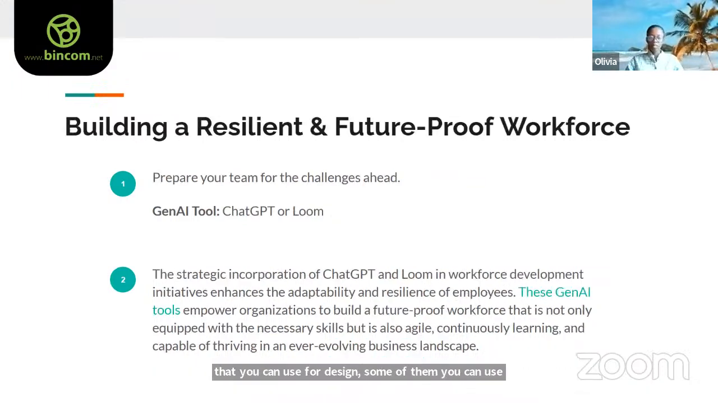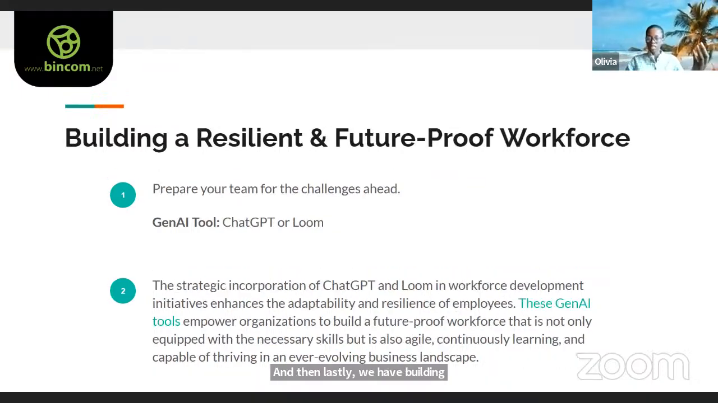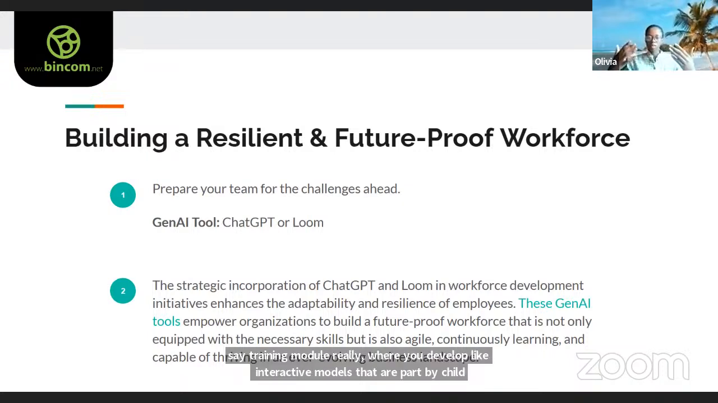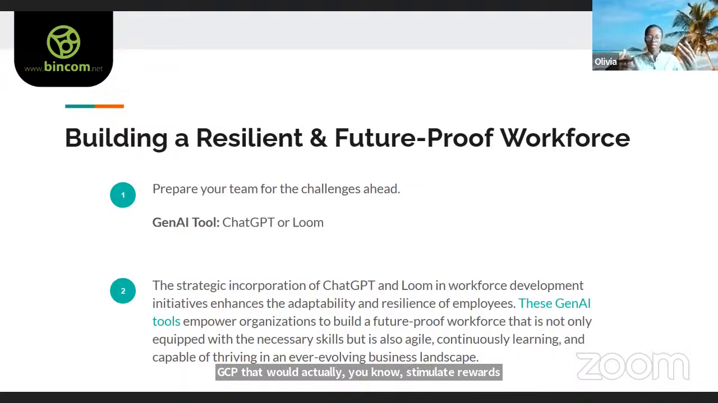And then lastly, we have building a resilient team. Some of the tools you can use for this are ChatGPT, which was shared, and then you have Loom. Let's say for ChatGPT, you can use it as a training model, where you develop interactive models powered by ChatGPT that would simulate real world scenarios and then provide instant feedback to employees.